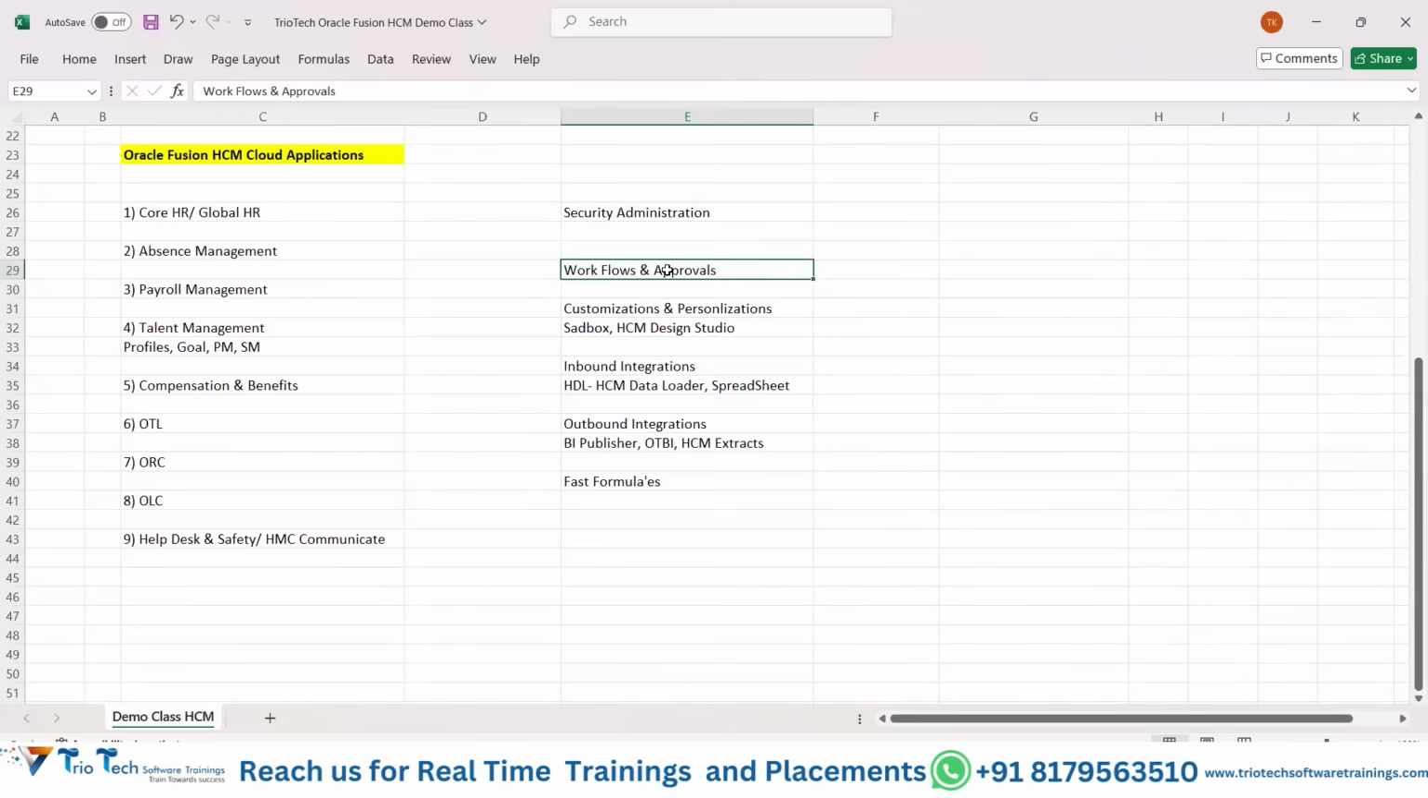Then in Fusion application, we have something called workflows and approvals. Like my client is telling me, Kumar, whenever an employee applies for leave, it should go to the concerned manager for approval, Kumar. All those approval related things we will configure here.